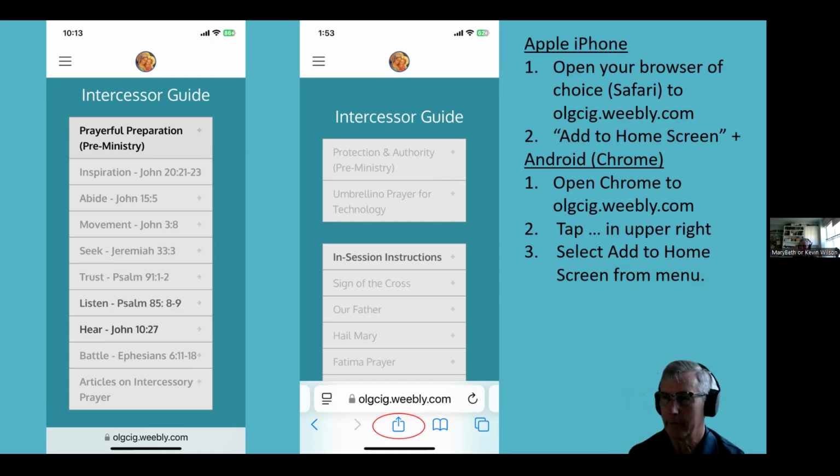Okay, I'm going to assume that you have the website up on your screen, and it should look something like I have here on the leftmost side, where it says Intercessor Guide. At this point, I want you then to add it to your home screen so you can find it again. If you're on an Apple phone, at the very bottom of the screen, you see a little box with an arrow. You click that, and if you scroll down, you'll see Add to Home Screen.